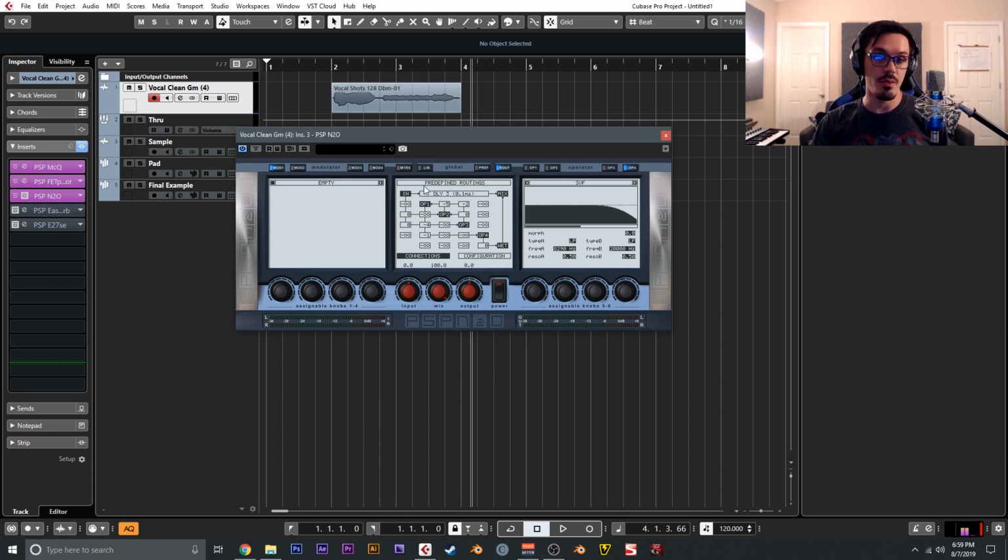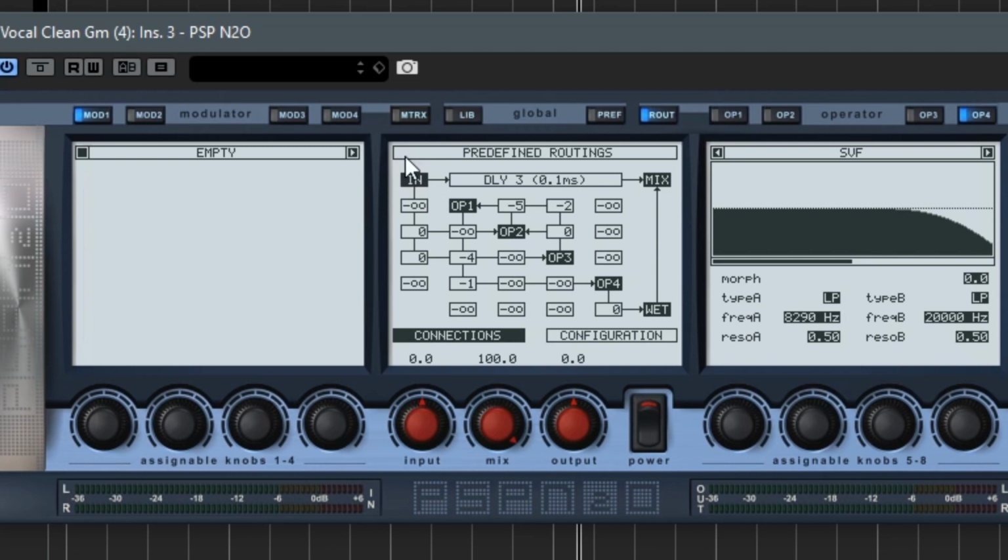So now it comes down to the routing and how this works. The input is just the signal coming into N2O, feeding into operator 2. Operator 2 feeds back into 1. 1 feeds into 3. 3 feeds back into 2 and 1. So I'm creating kind of a feedback loop just to really mess this sound up. And then this is all going to feed out through 4. So everything ends up going back into 1. 1 goes to 4. 4 goes out. And that's really all I'm doing with this.